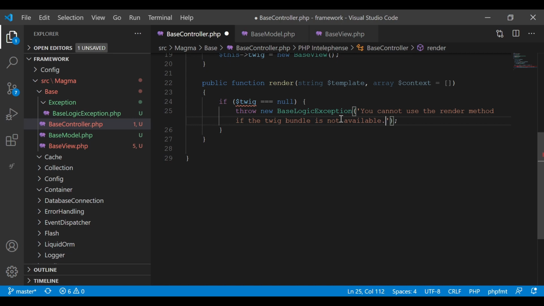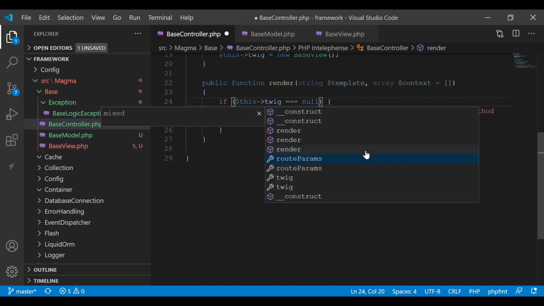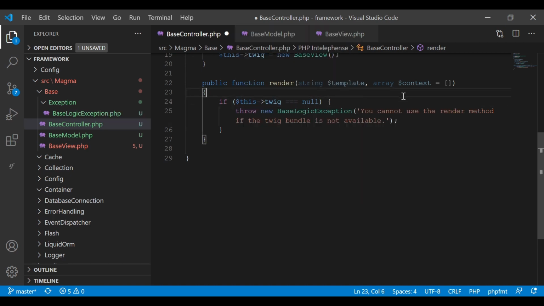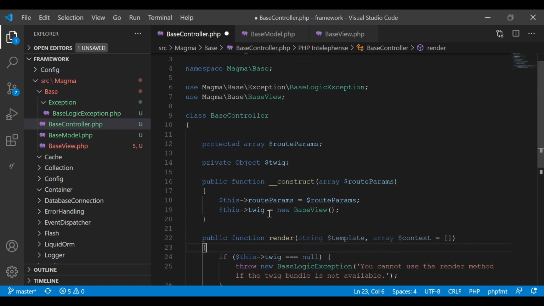Essentially what we're saying is that if twig is not installed, then this method cannot be used. So this should be this twig, because we're referring to the property twig in this particular class, which is an object of this base view class.